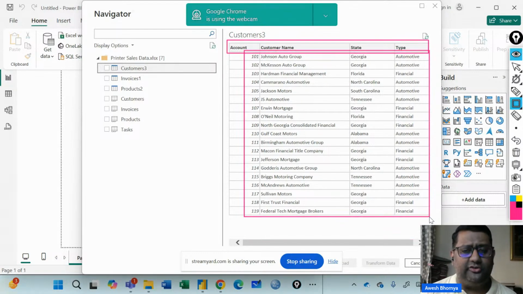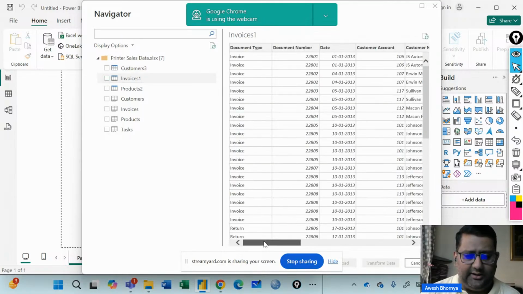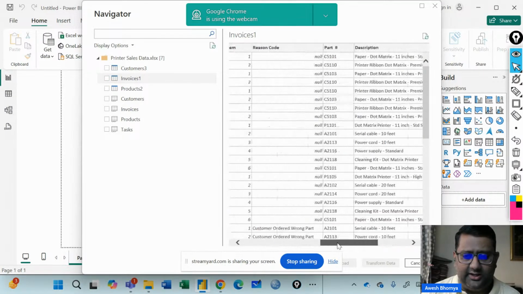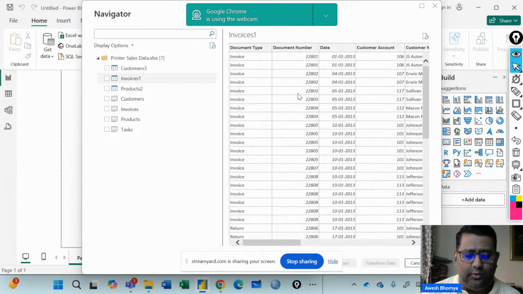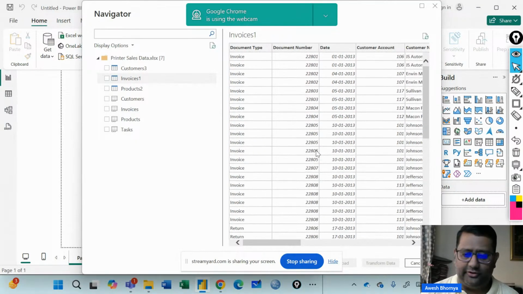Remember, the number of rows will be truncated for your preview, but the number of columns, or the fields or your variables that you see, will be clearly visible to you. Now, in this case, we also look at the invoices table. Here you can see this is the entire data for the invoices table. Within the invoices table, again, you have a truncated view for the data. So that's not a very big problem.